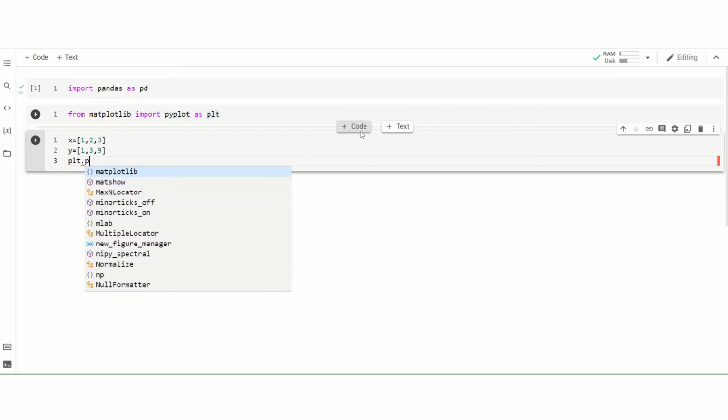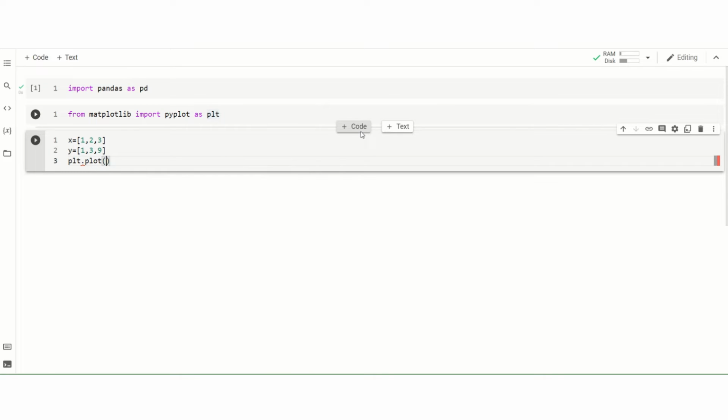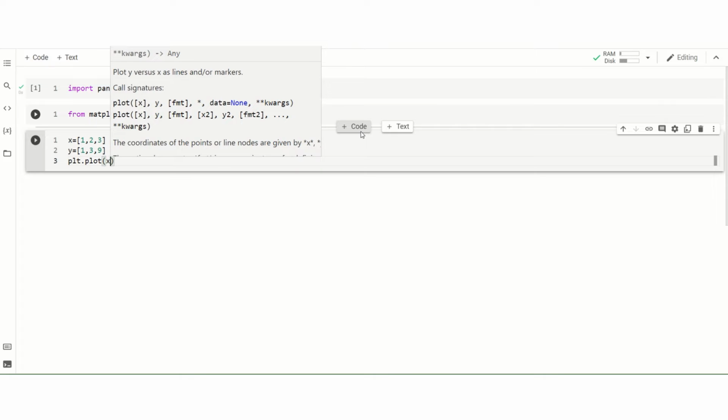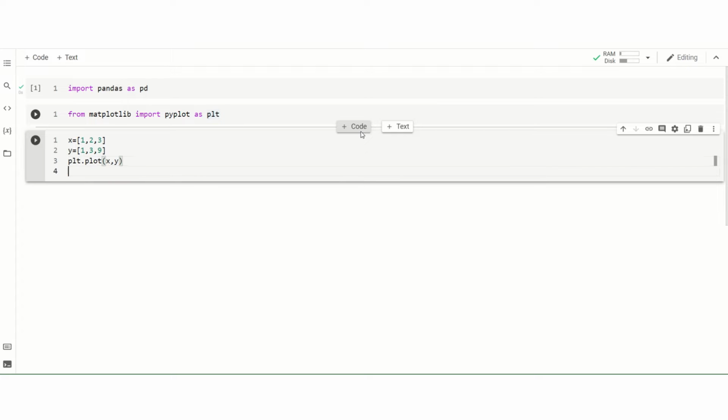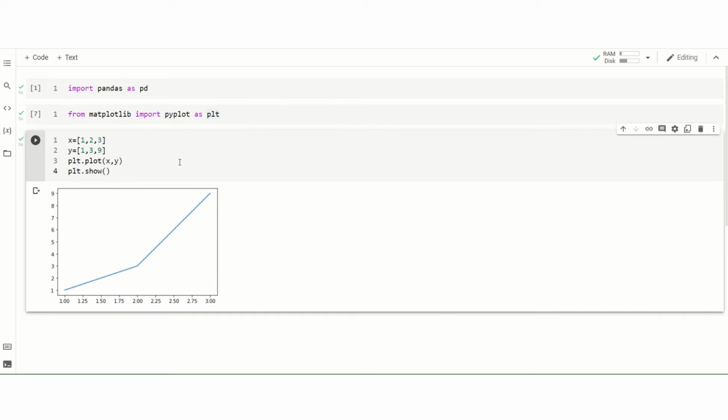Now I write down the command to plot the points for x and y. The command will be plt.plot(x, y) within parentheses, and then we write plt.show() to see the plot in our workspace. I forgot to hit the run button here, so first I need to hit the run button for Matplotlib, then I hit the run button for x and y, and I get that plot.